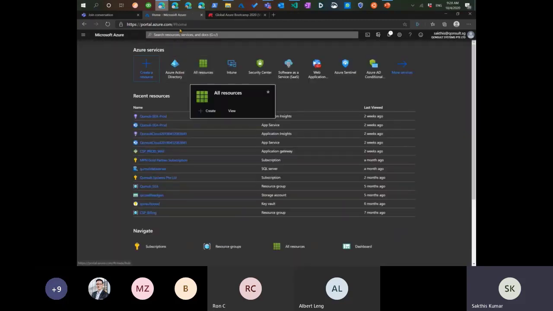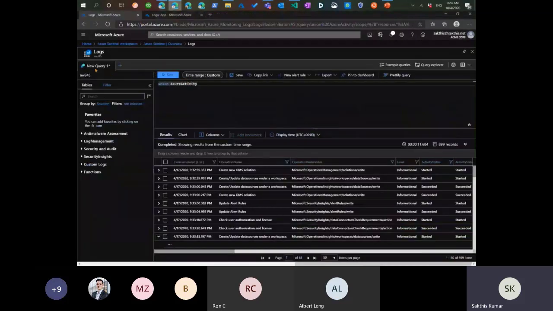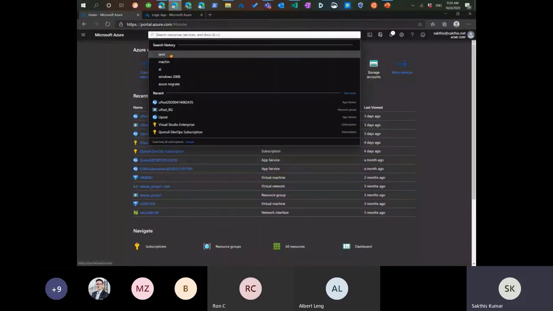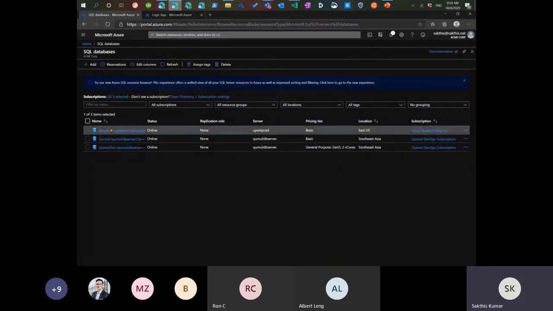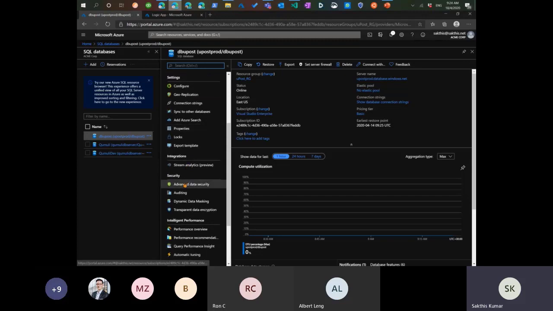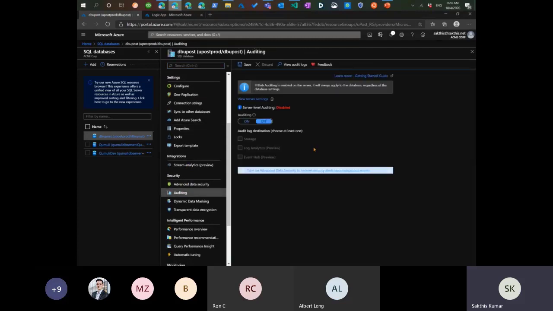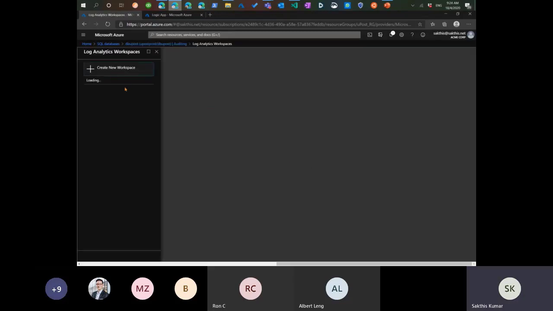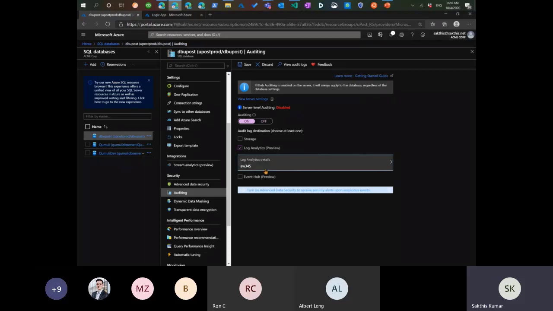Let me see if I have a SQL I can show you from my resources. Okay, there's a SQL. I can show you the auditing. Once you enable the auditing in here and send it to Log Analytics, the same Log Analytics, you will be able to see the SQL related threats in Azure Sentinel itself.